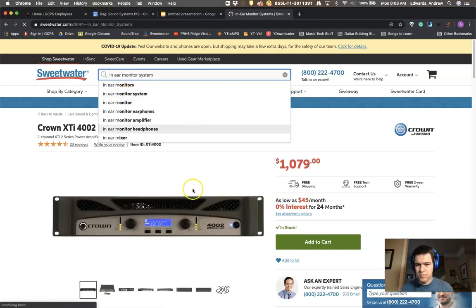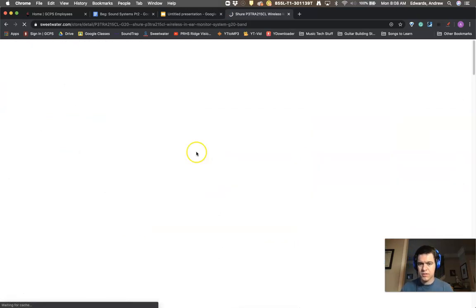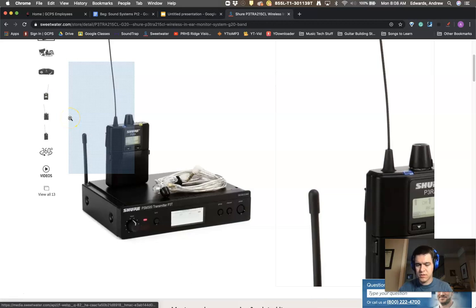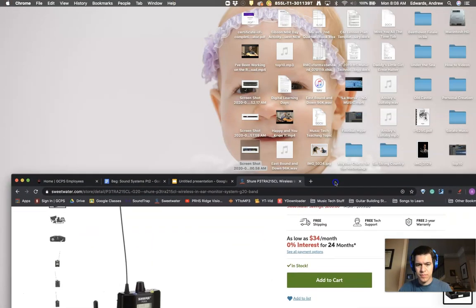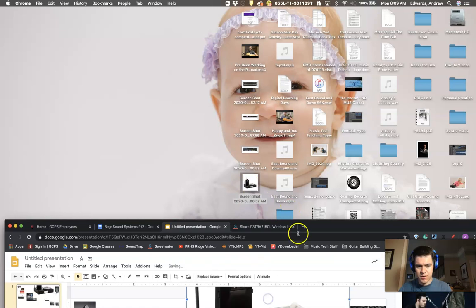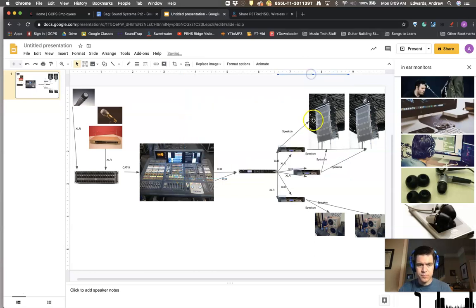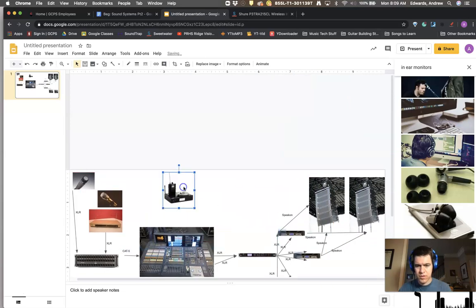In-ear monitor system. So here we go. Here's an in-ear monitor system. And you might need multiple ones of these if you're going to have multiple different performers, but for our purposes, just a picture of one will work. And there's the picture. Slide it in down here. Shrink it up a little bit. Let's throw it up here.